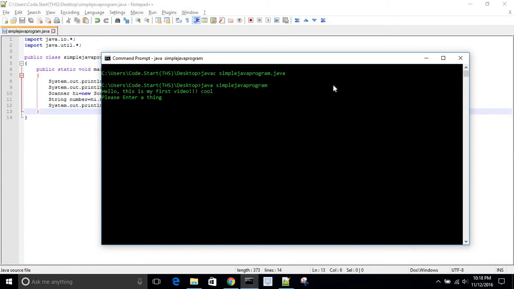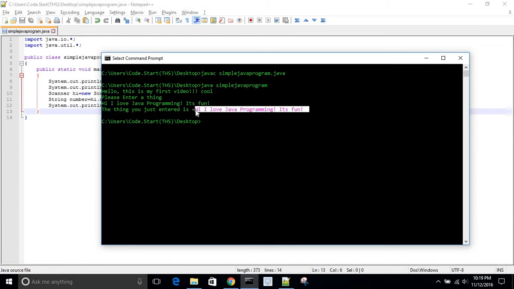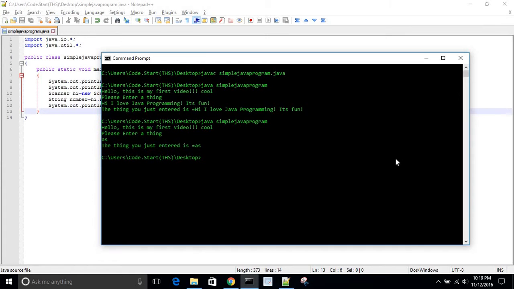So, hi, I love Java programming. It's fun. Voila. It gave it right here. Whatever I wrote previously, it just put it right here. See? Same thing. But this is a string. Don't get me wrong, you can even put a word or even a letter. It'll still work.